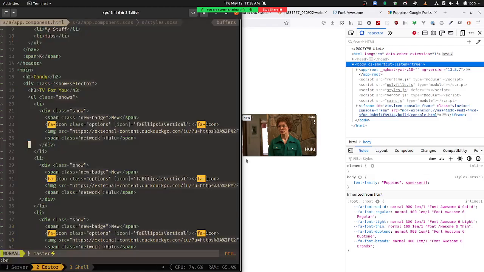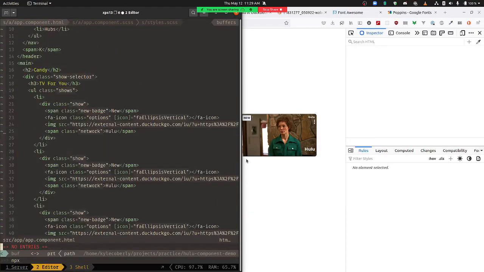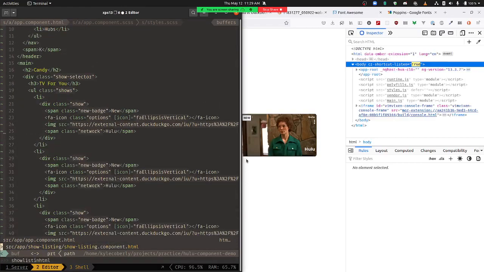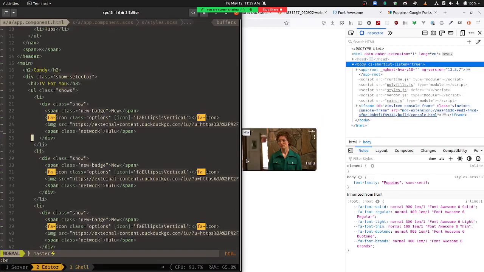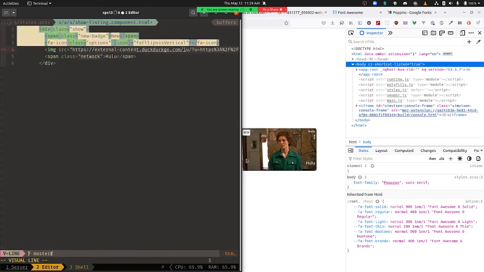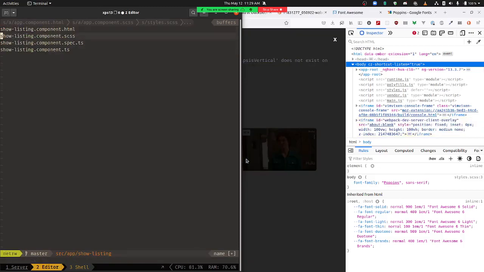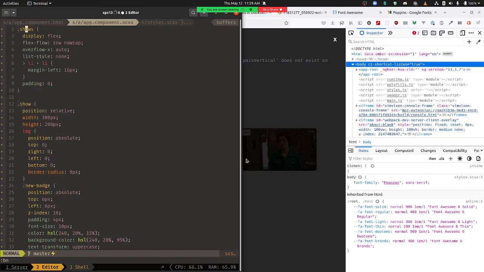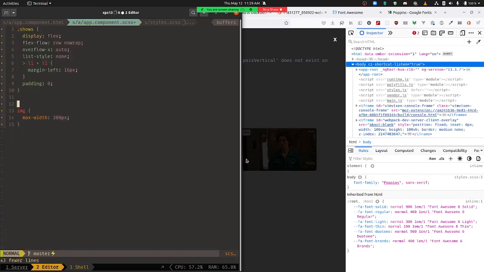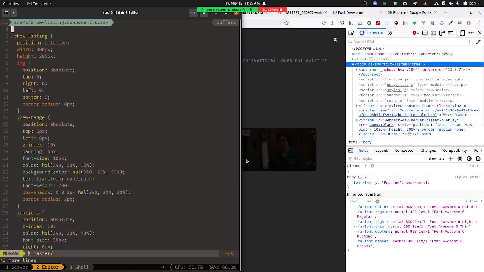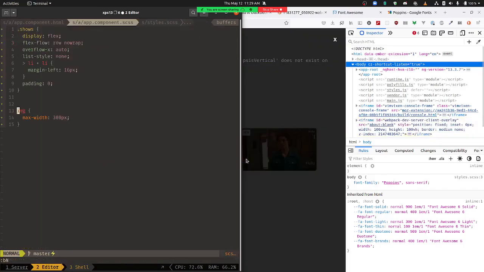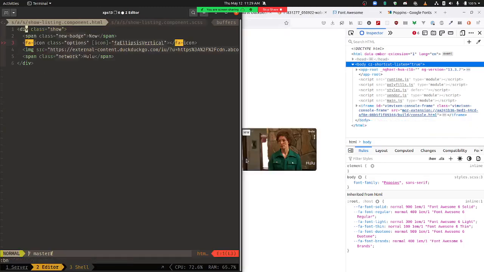All right, so it made that stuff for me. If I look up show listing HTML, copy and paste one of these in there, and then take that SCSS that I did for this. I'm going to change the class to show listing also. Yank all of this out. I want to grab that too.